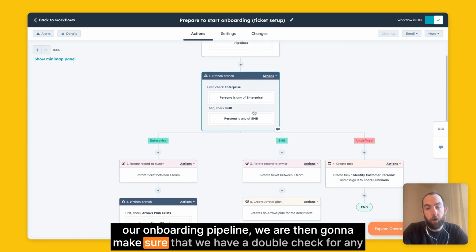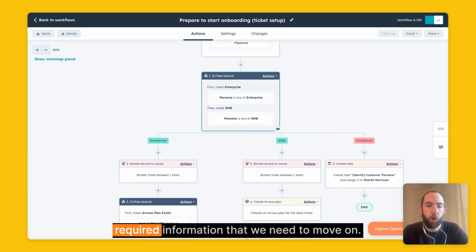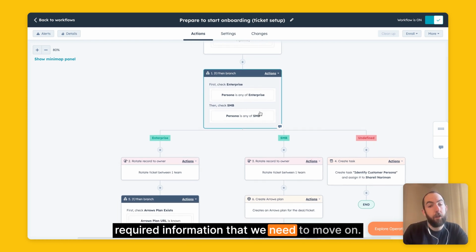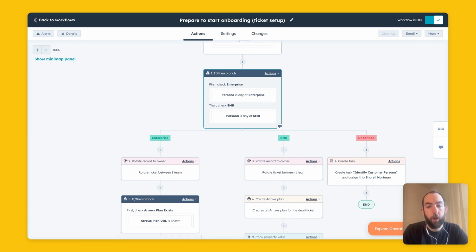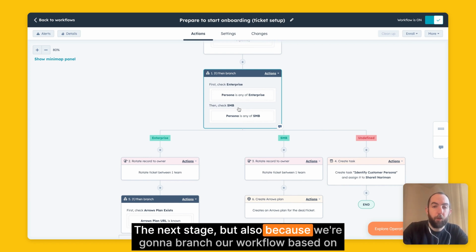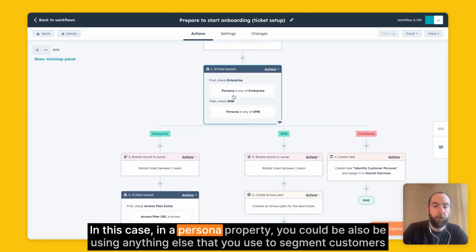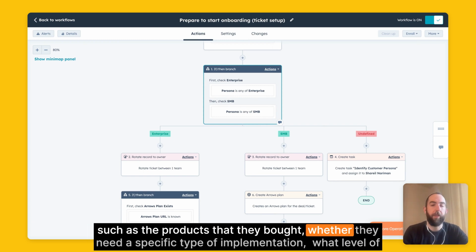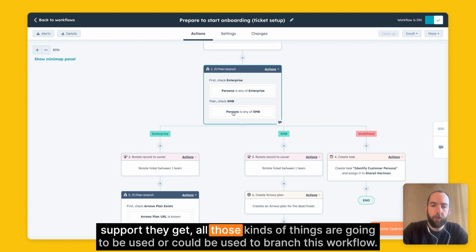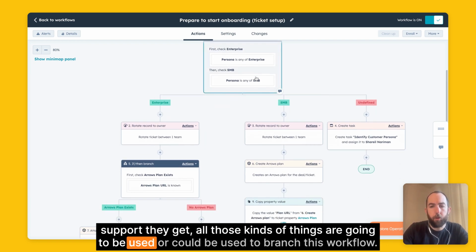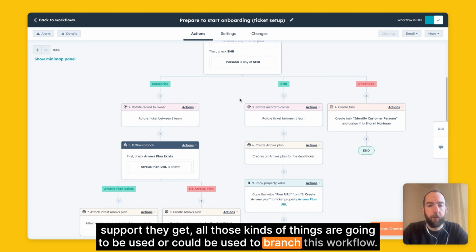We are then going to make sure that we have a double check for any required information that we need to move on to the next stage, but also because we're going to branch our workflow based on the information that we have available, in this case, in a persona property. You could also be using anything else that you use to segment customers, such as the products that they bought, whether they need a specific type of implementation, what level of support they get. All those kinds of things are going to be used or could be used to branch this workflow.